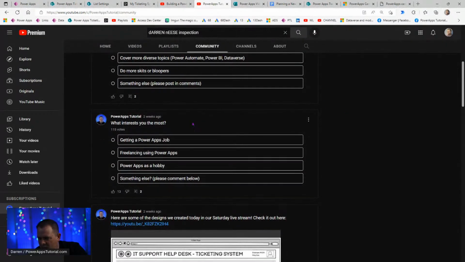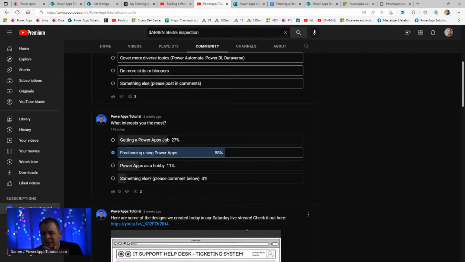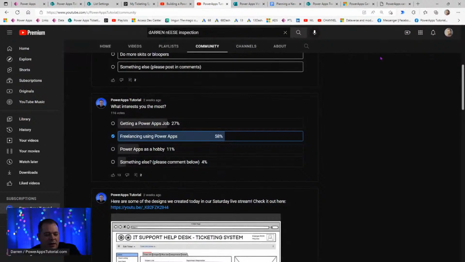What interests you most? Getting a Power Apps job, freelancing, using Power Apps as a hobby. Somebody put in the comments, what if I just want to add Power Apps to my job? So that would be another item. Most people are saying freelancing. Look at that, 58 or 60% of you want to be a freelancer, or maybe you currently are and you're just looking to become a better freelancer. So freelance, you've got to find your own work, and there's a little bit of sales involved, and that type of stuff. There's a lot of things, and that's a lot of the stuff I want to actually teach you guys.